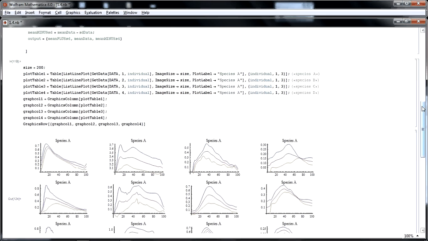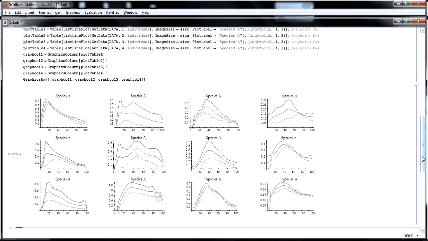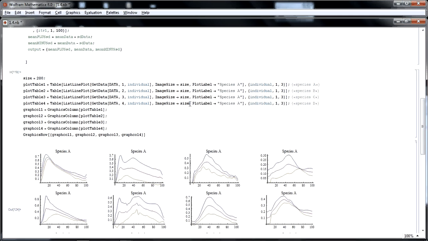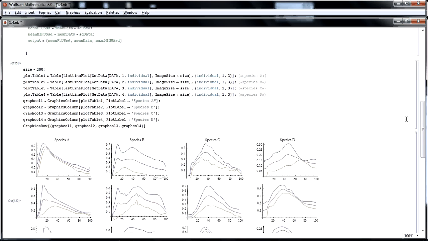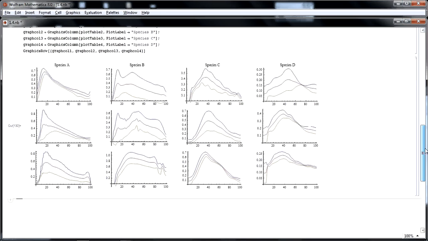And actually that looks silly because it's labeling every single one of the plots. So I'm going to get rid of that, and I'll show you how to deal with just labeling each column. And you can probably guess what I'm going to do. I'm just going to label it down here. Plot label, species A, B, C, D, just for each column. So that's great.